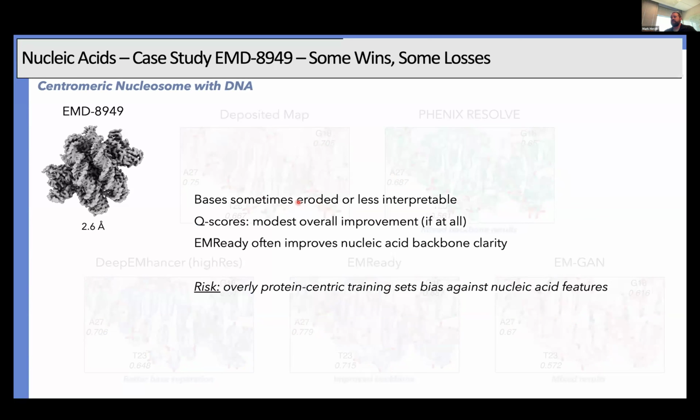And so the takeaway from here is that sometimes the quality of the density for the bases was eroded, became less interpretable, and sometimes it was improved. Q scores in general were modestly improved, if at all, but in general, EM Ready appeared to do the best with nucleic acid backbone clarity.